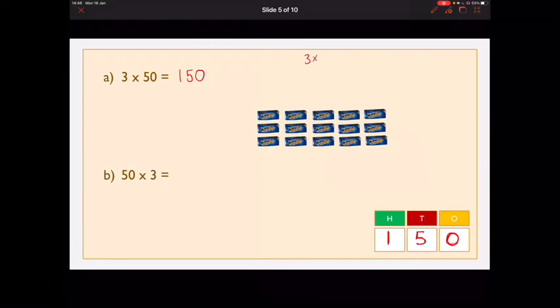So 3 times 5 is 15. 3 times 50 is 150. It looks the same, but because this is 10 times bigger, this has to be 10 times bigger. Because the 50 got moved left and a 0 was put in, the 15 needs to be moved left and a 0 is put in.